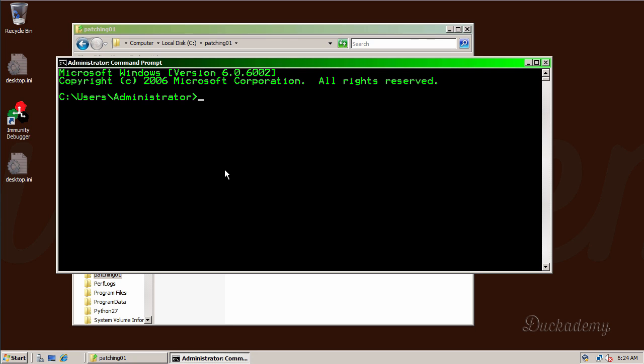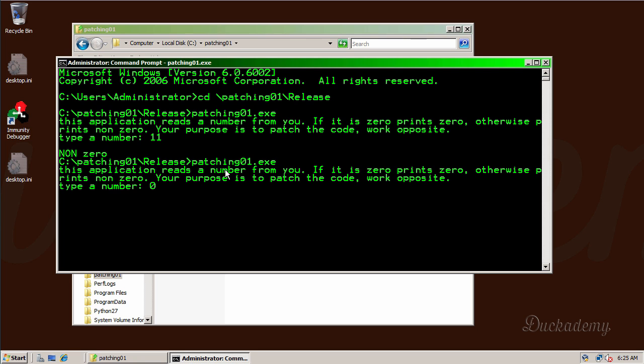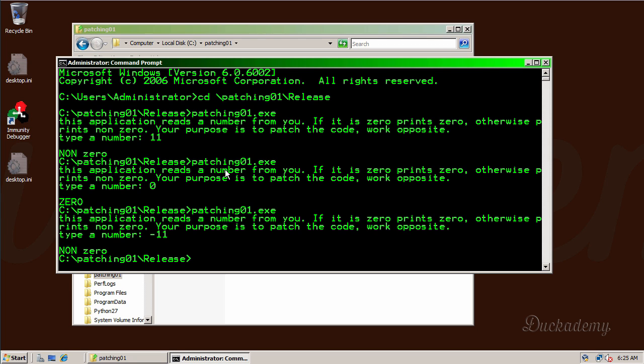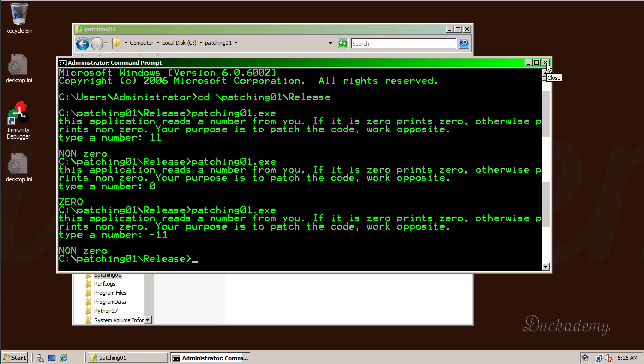So I just go to a command prompt, enter this patching 01/release directory. Here is the patching 01 exe. I type a number which is not 0, it prints non-zero. Then I write here 0, it prints 0, and then I write a negative number. It's really non-zero. Okay, fine. The application now works as expected. Let's try to change the behavior.